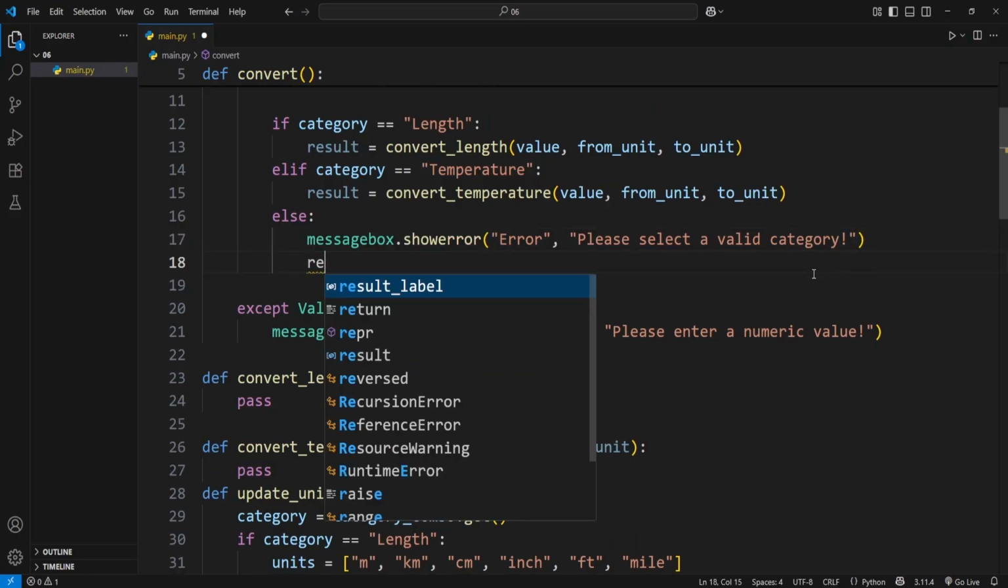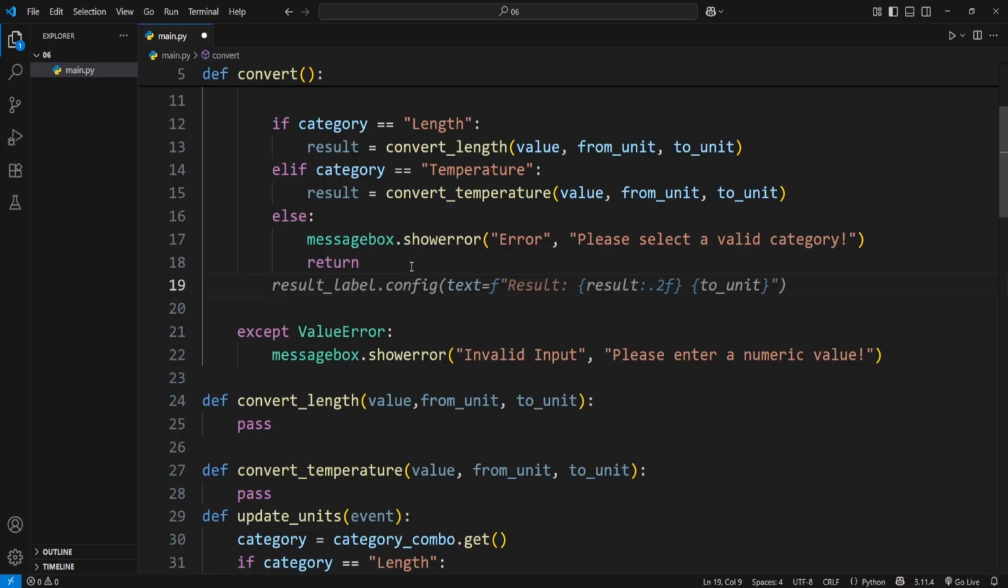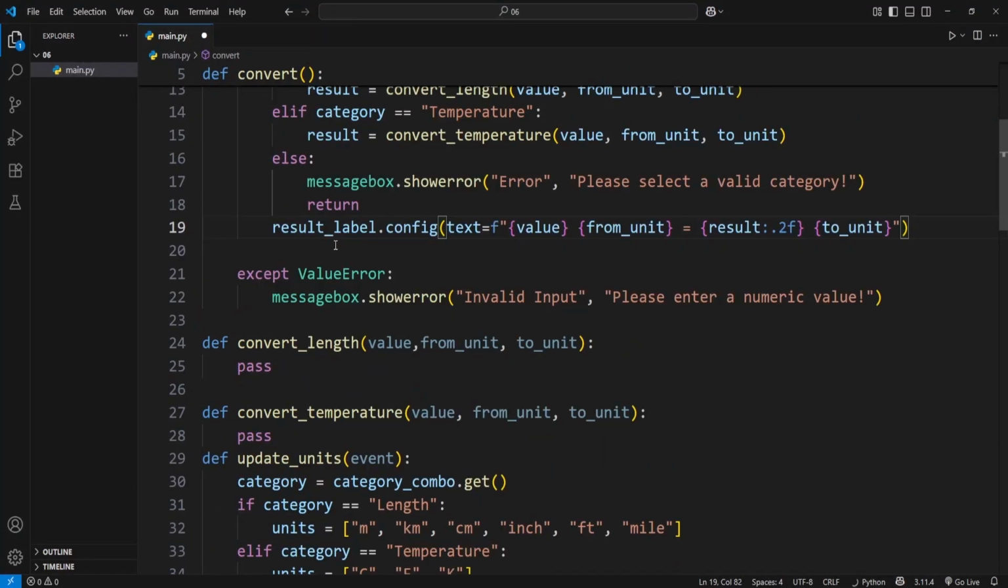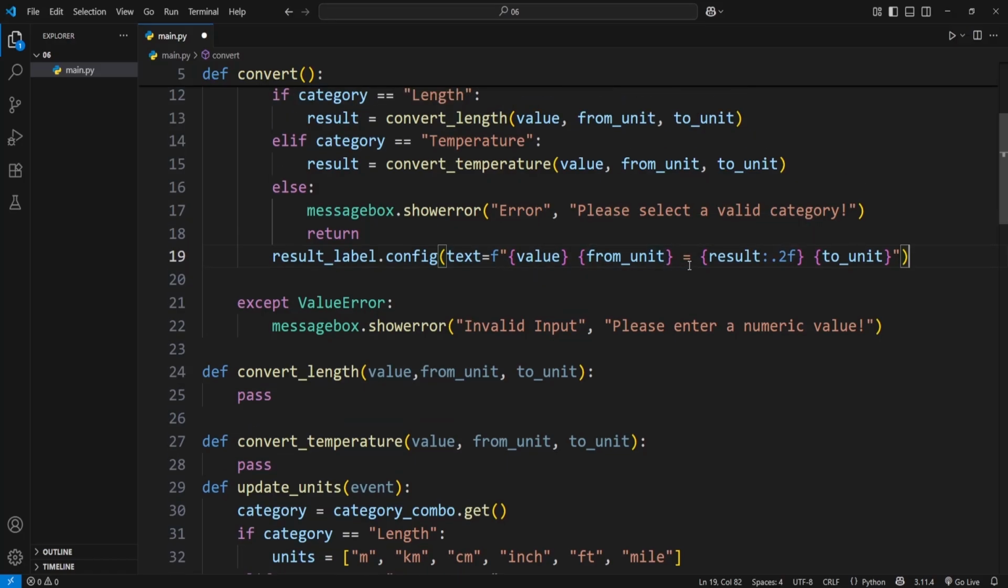And with that, here I want to return the result. I want to print the result in our result label. So we need to configure this result label variable. Here I'm going to type result label dot config and I'm going to configure the text. So I use an f-string and first I'm going to pass the value, then from unit, and equal to result, here I use colon dot 2f. It means after the decimal point I want to print only two digits. That's why I use it.